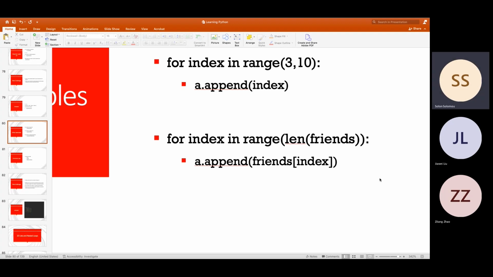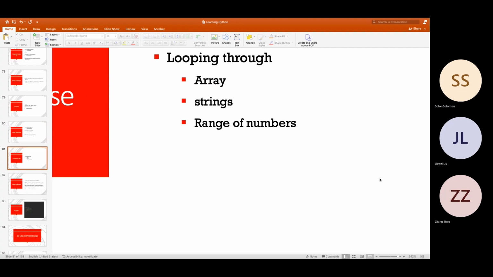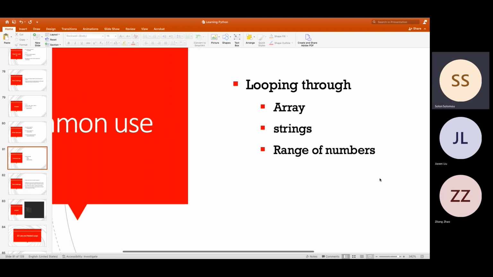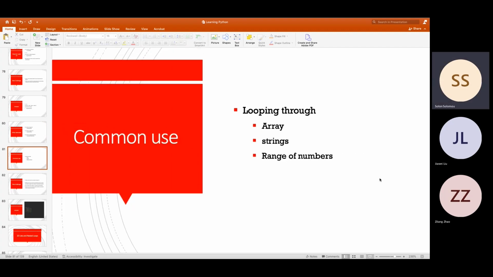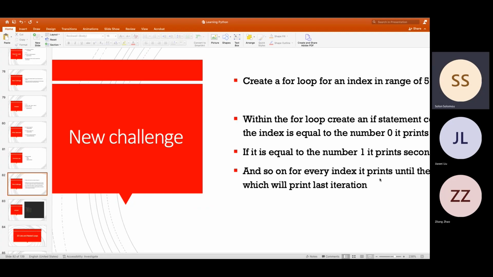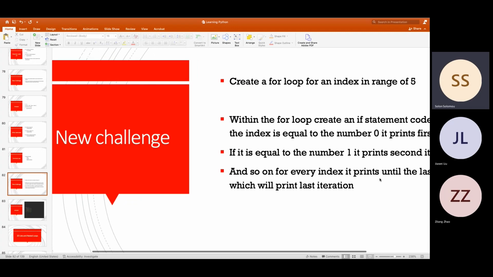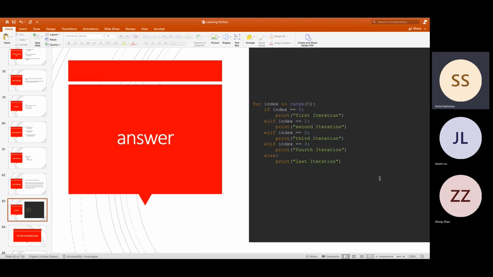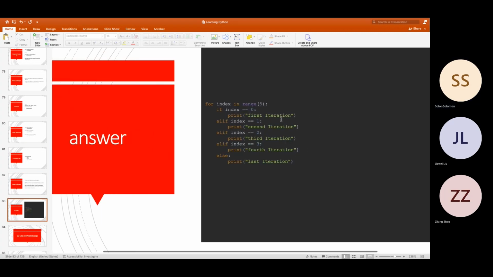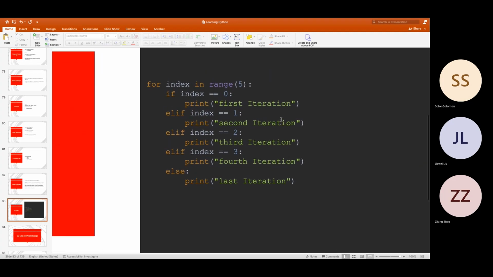Okay, I can see that you're waning down. So what do we use for loops for? We loop through arrays, strings, range of numbers, lists, all kinds of stuff. I'm not going to give you a challenge, but we're going to look at this piece of code. I want you to tell me what's happening. What is happening here?